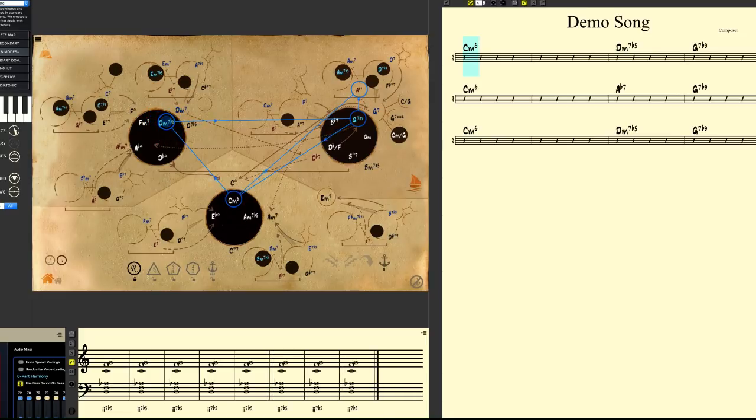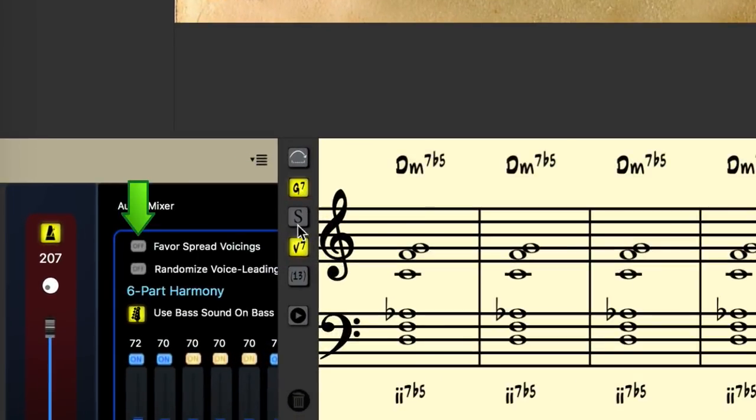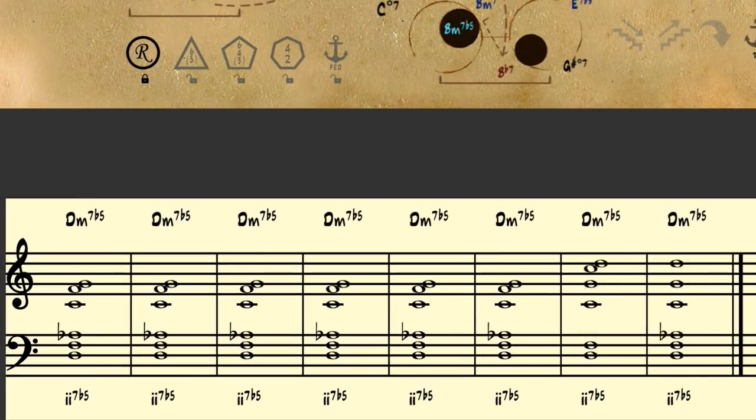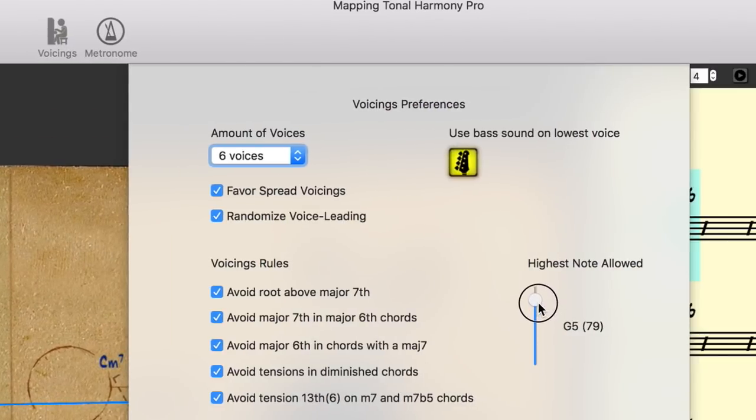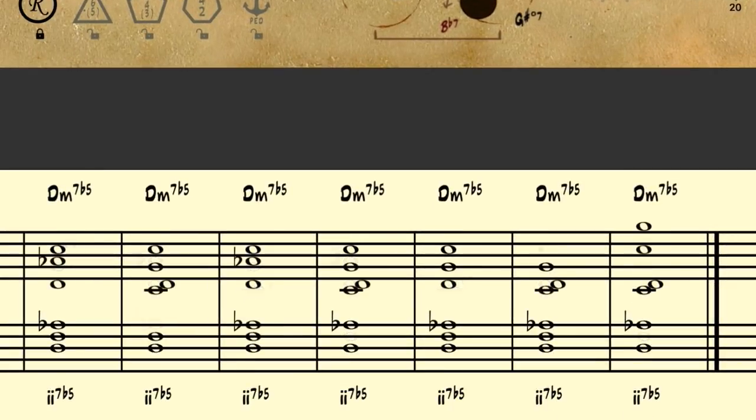Also, try enabling and disabling the favor spread voicings to see how it affects the piano comping. With the favor spread voicings option disabled, the comping will contain more voicings in closed positions. With the option enabled, the app will try to use more range, spreading the notes apart. In this case, the highest note allowed will come into play more often. Remember that all of these adjustments allow you to tweak the accompaniment depending on your taste and style of the song.